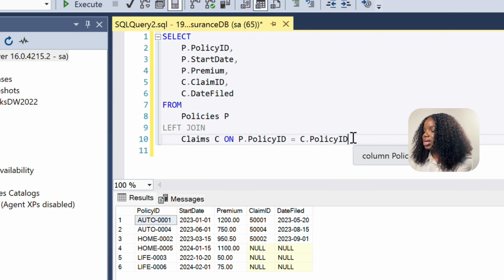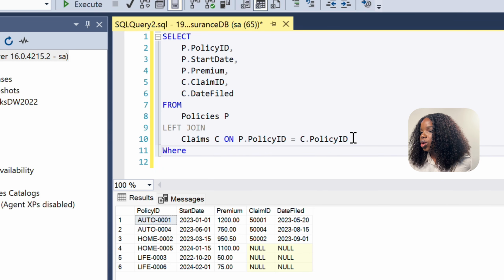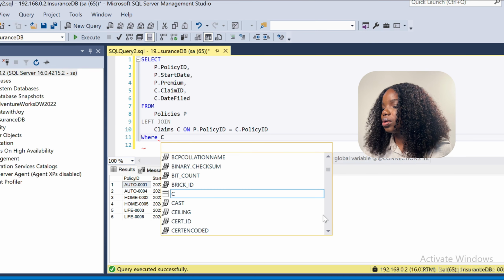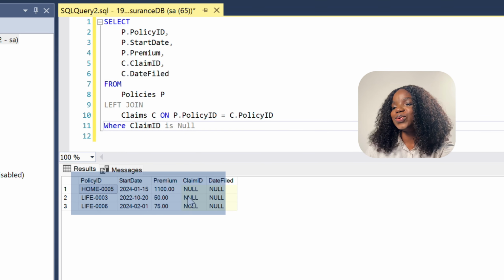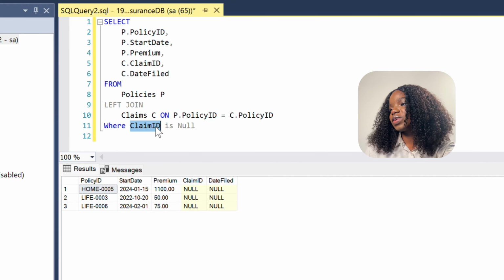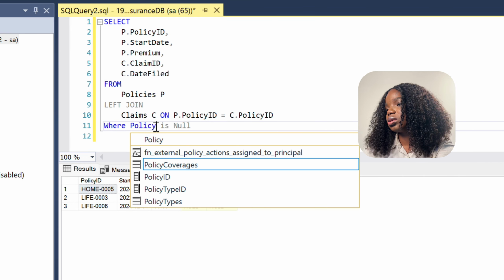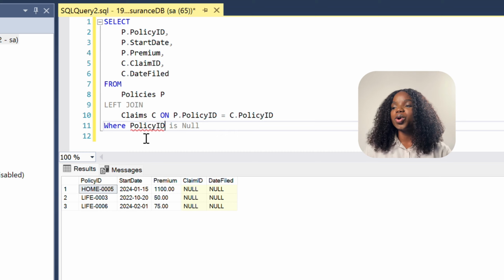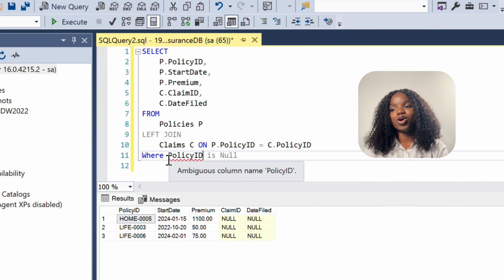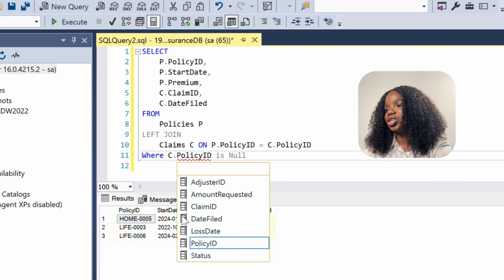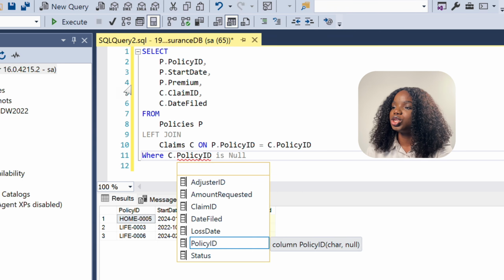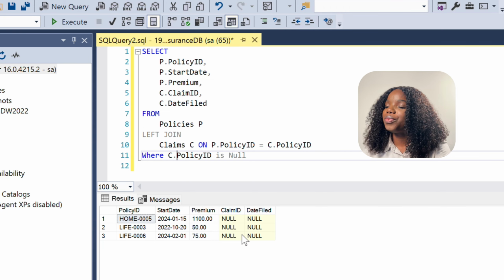So now let's write our where condition. So we say where, we can say claim ID is null. If we run this, you see that we have our solution, a list of all the policies without claims on them. And instead of claim ID, you can also say where policy ID is null. But if you are writing policy ID here, you have a problem of ambiguous column name. So you have to state which policy ID, or where the policy ID is coming from. I will say where c.policy_id is null, and then my query runs correctly.